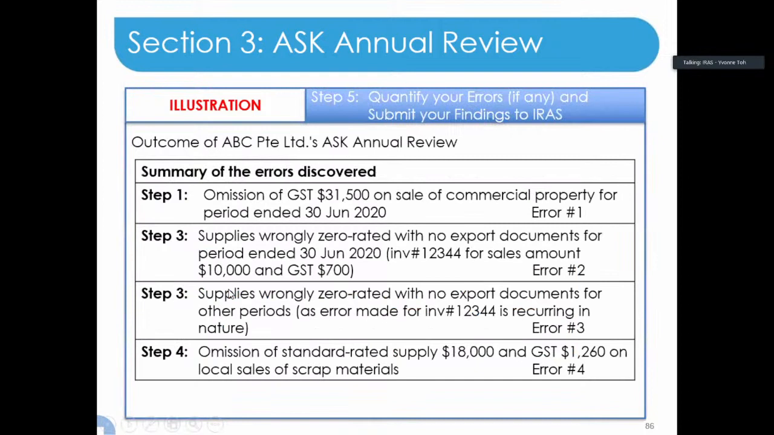Okay, let's continue with the errors, disclosure and declaration for ABC Private Limited. This table that you see on screen summarizes the errors discovered by ABC during their ASK annual review. For the errors discovered in step 1 and step 4, it is most likely a once-off error. Hence, they are not required to review this similar error for the past returns.